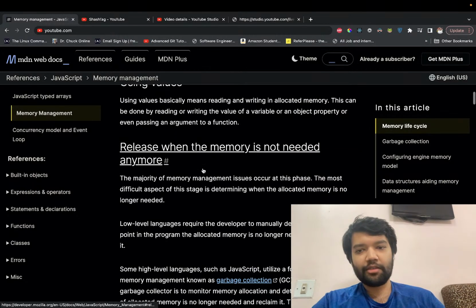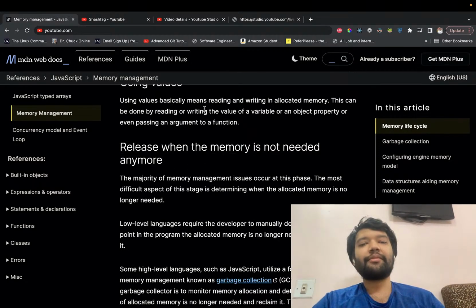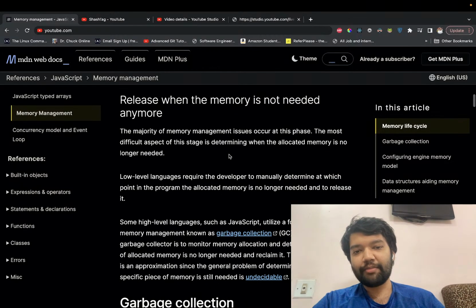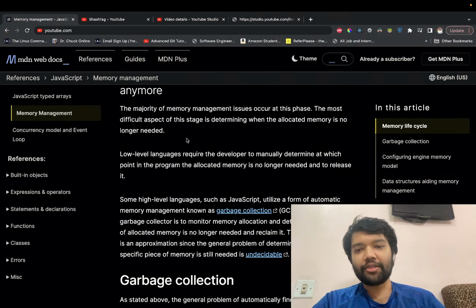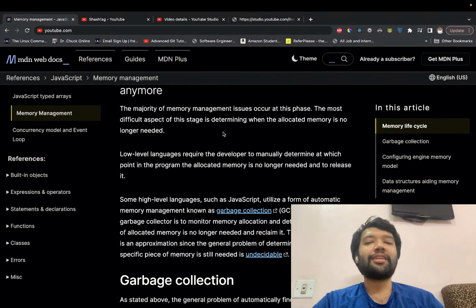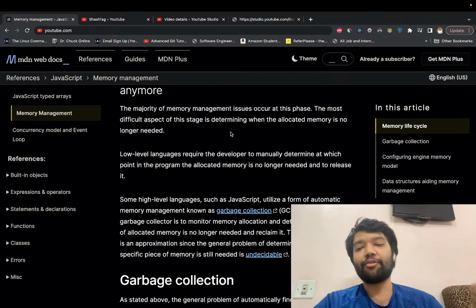Using values basically means reading and writing. This can be done, yeah, we know. Release when memory is not needed anymore. The majority of memory management issues occur at this phase. The most difficult aspect of this stage is determining when the allocated memory is no longer needed.